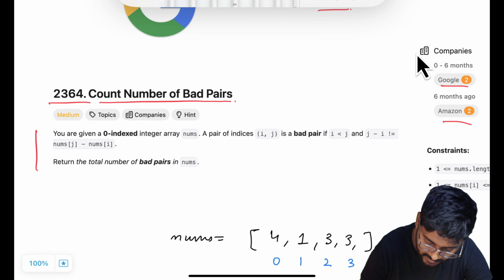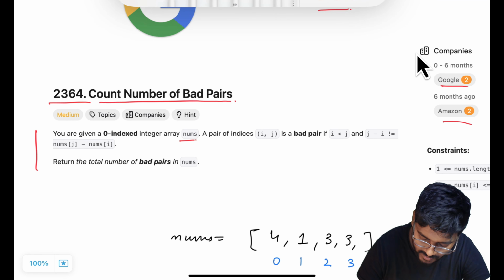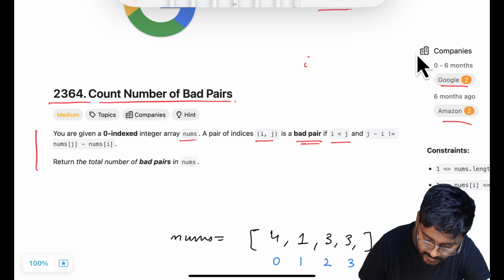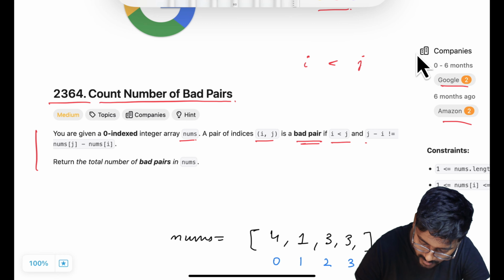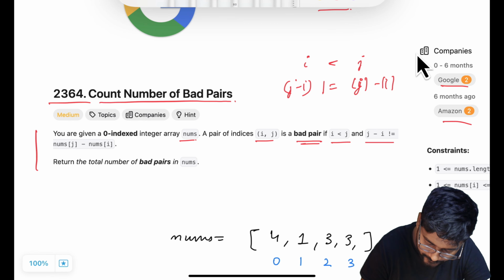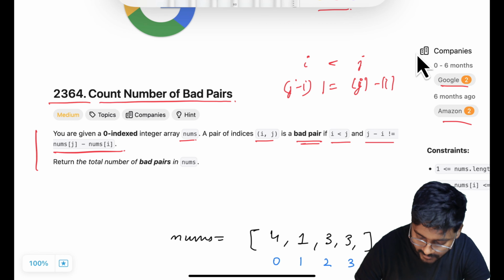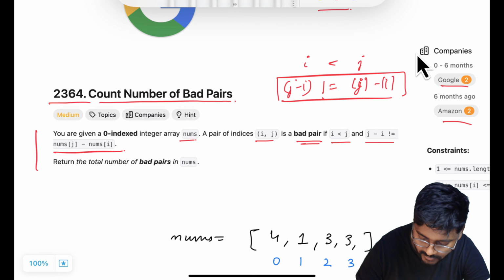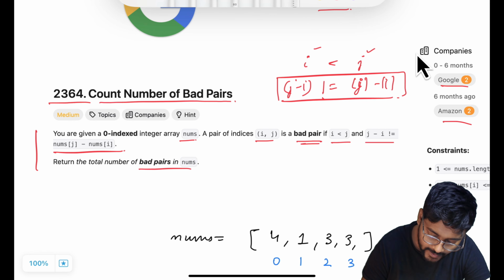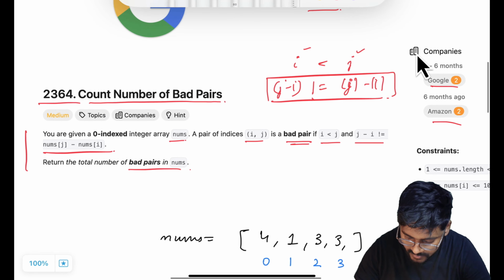You are given a 0-indexed integer array nums. They are saying a pair of indices (i, j) is a bad pair if i is less than j. It means we are picking i, then we are picking j, such that the condition j minus i is not equal to nums[j] minus nums[i]. If this condition is fulfilled, it means the indices i and j form a bad pair. We just have to return the total number of bad pairs in nums. This is the problem statement.